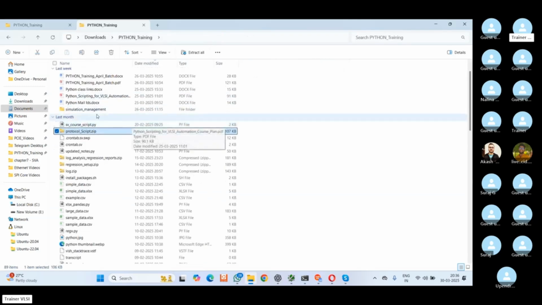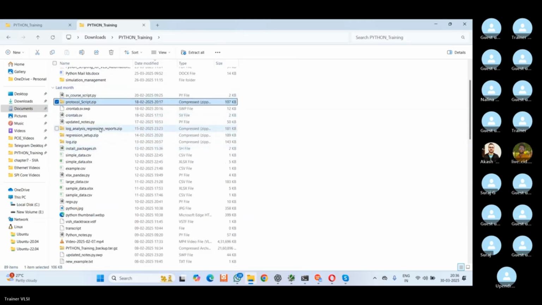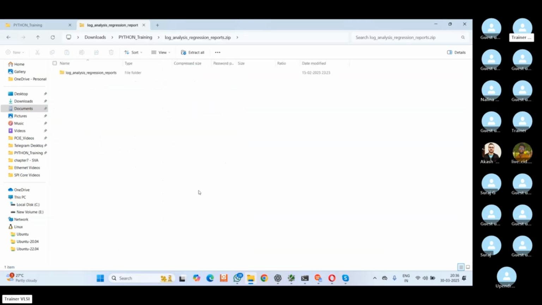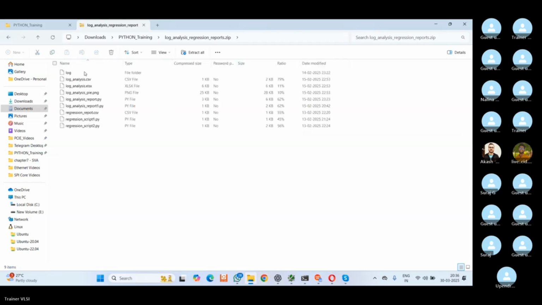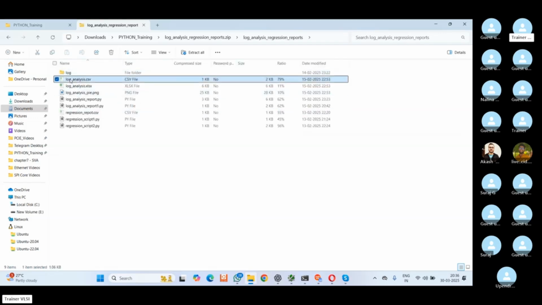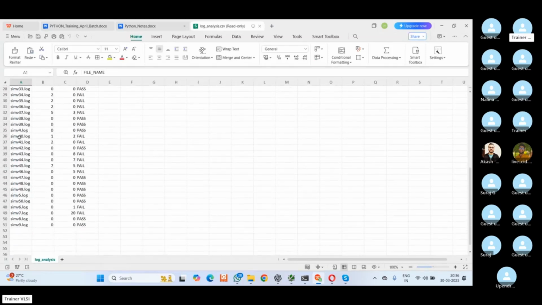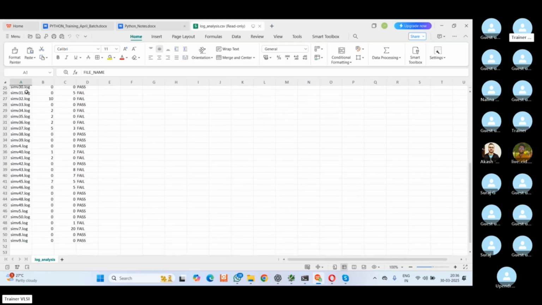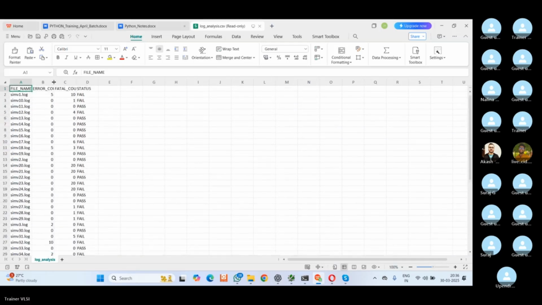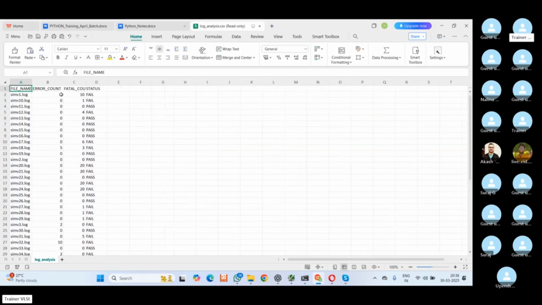Next, what we covered: log analysis reports, I will show you. The log analysis report we generated is Excel based. These are the test case names like sim1, sim2, sim3. We analyzed 50 test cases and reported the error count, fatal count, and the status of each test case.